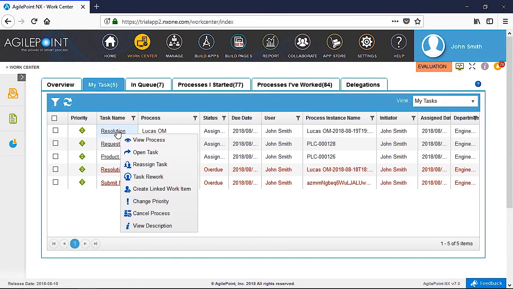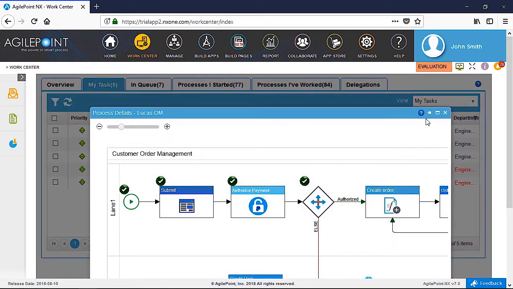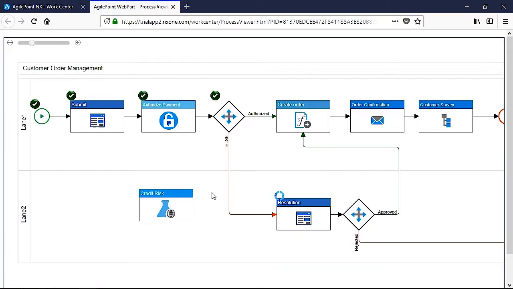Okay, so I see a resolution task here, which tells me a couple of things, right? First of all, the credit card was valid, it authorized via PayPal. However, our machine learning algorithm did detect that fraud is likely in this transaction. As you can see here, we have this credit risk shape, which is floating freely here and governing the process as a whole.